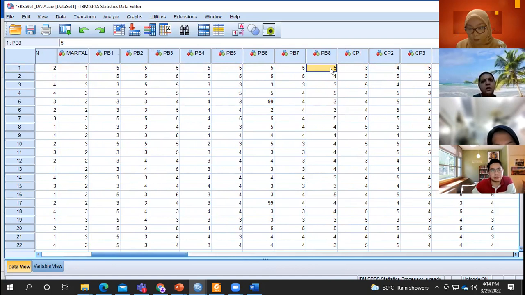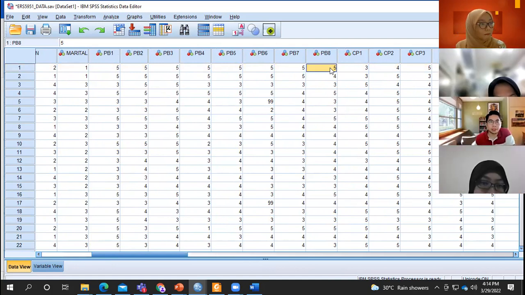5 multiplied by 8, so 40. Okay, correct, 40. So we can use this range, minimum 8, maximum 40.